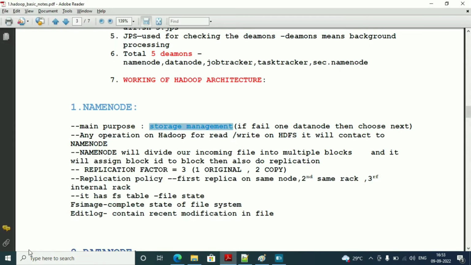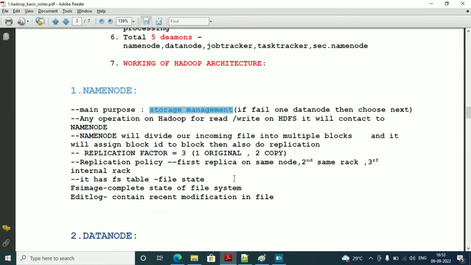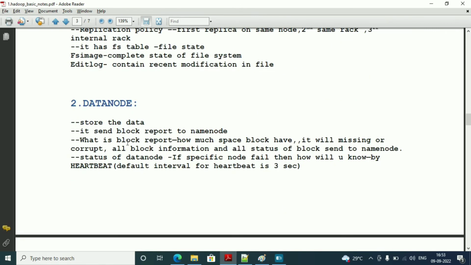So this is the replication policy. After that, the data node stores the data and sends a block report to the name node. And let's suppose a specific node fails, then how will it know? It has a concept called heartbeat. Using the heartbeat, whose default interval is 3 seconds, within 3 seconds it will understand whether any node has failed or not. That status of the data node is also sent to the name node.